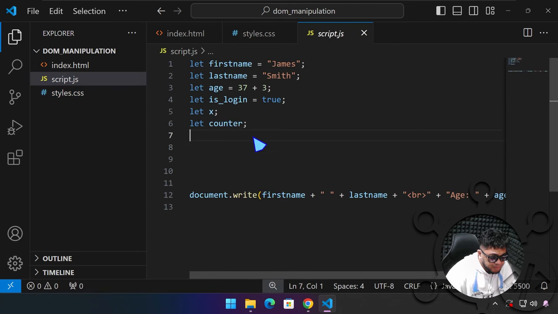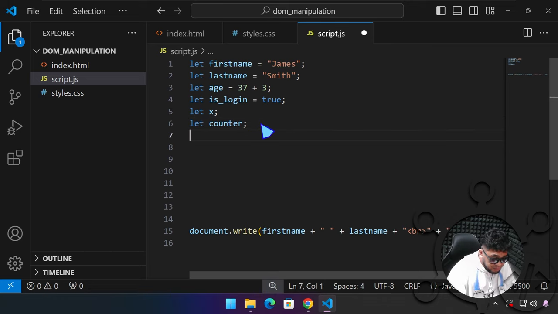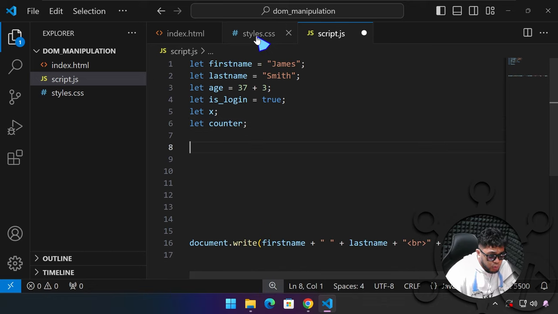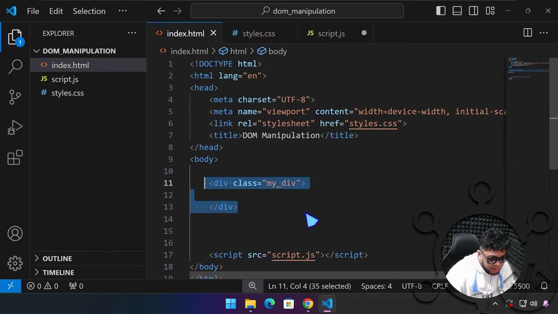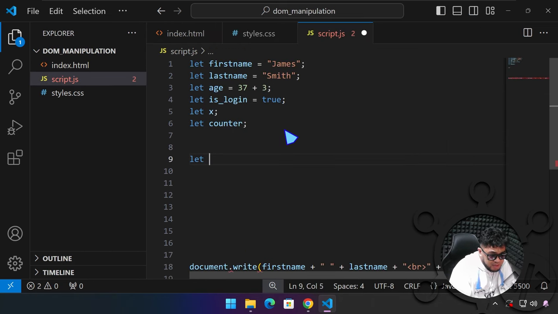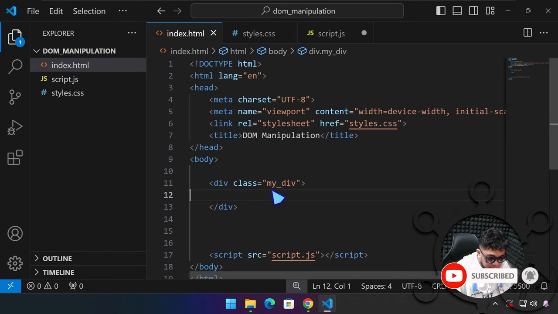And in JavaScript, we know that we can store a string, a number, a Boolean value into a variable. And we can also store an entire HTML element. For example, this div element with a class of myDiv, we can store this in a variable. So let's create a variable, let's say A for the meantime. And we are going to store this div, okay?